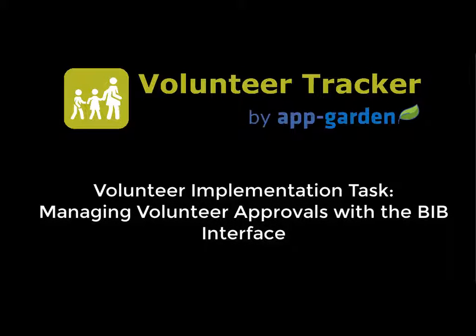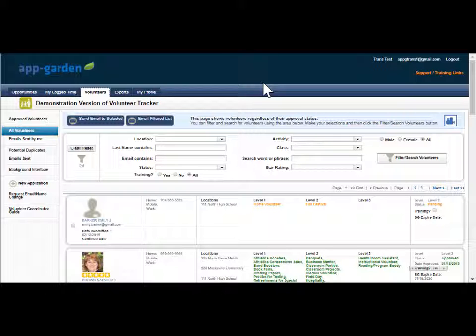In today's task, we'll be talking about the BIB interface and how you will approve and manage your volunteers through this interface. You will find that using an interface like this will save you a ton of time, as nothing has to really be typed in. You'll just simply manage the list of pending volunteers. And so we're going to start by looking at how you will work through the processing of these pending volunteers.